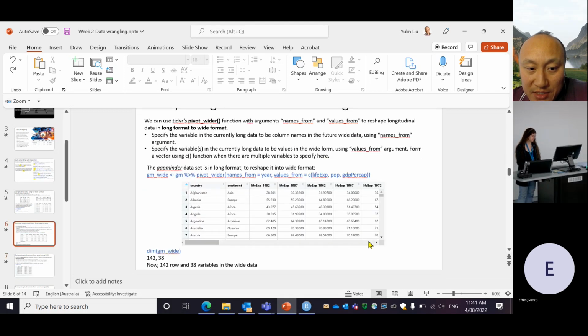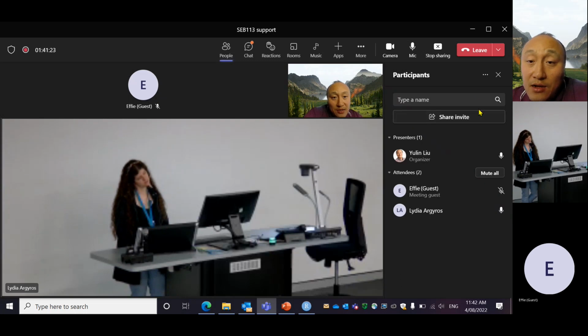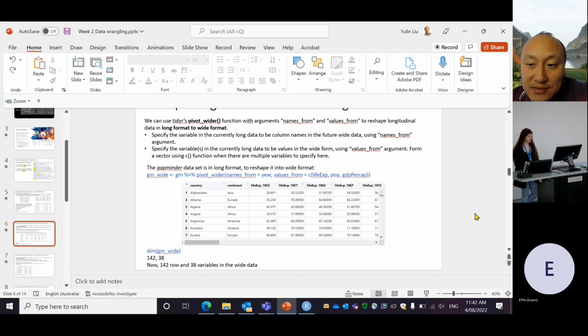And if you double check the dimension of the result, it should be 142 countries, 142 rows, and then 38 variables. Okay, 12 variables for each of the 3 variables. So 12 times 3 is 36, and then continent and country name, 38 variables. Yeah, so that's how we pivot a long data into a wide data, which is easier than doing it the other way.